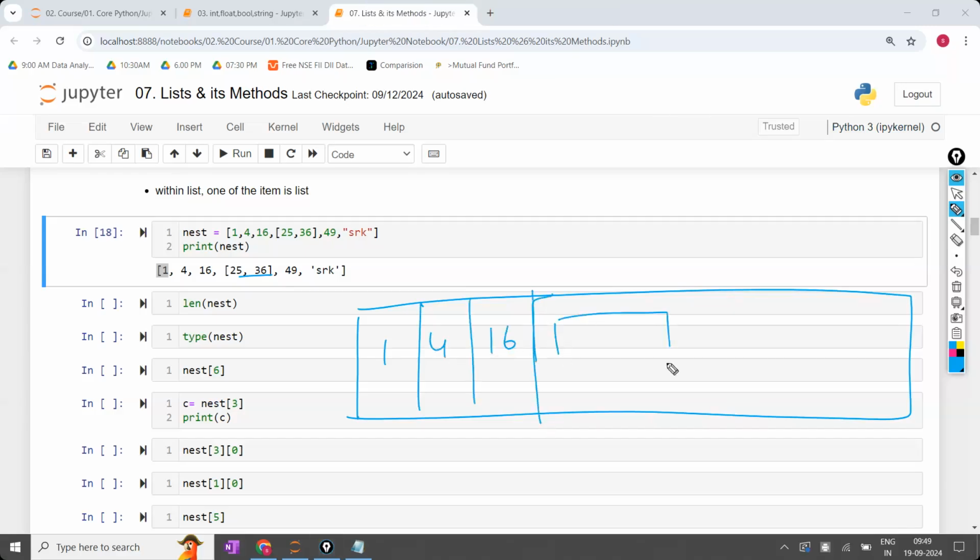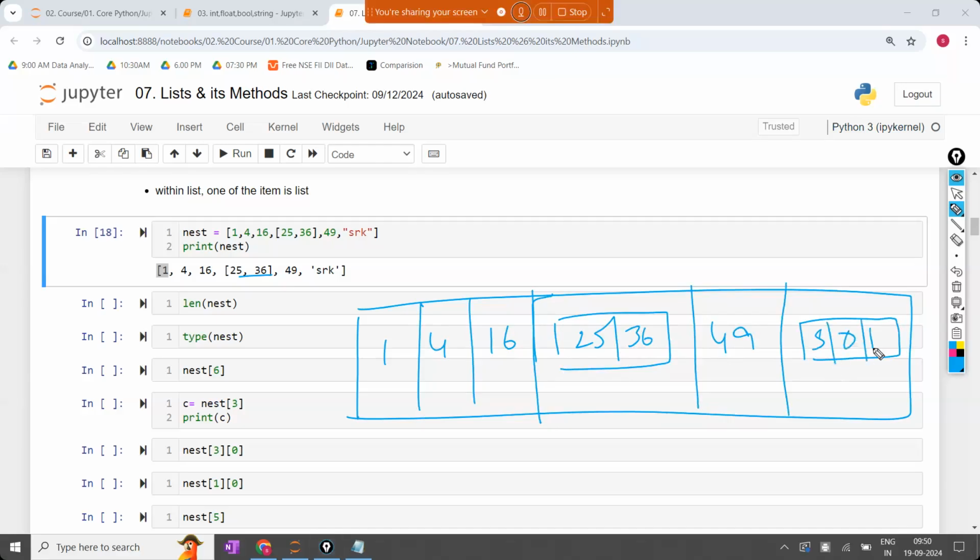Internally, list of 25. List means again a box. 25, 36, 49. For 49, will a box be there? No, because it is an int type. For int, float, boolean, no boxes. Only string and list have boxes as of now. And SRK. This is 0, 1, 2, 3, 4, 5 for the main one. Internally 0, 1. Internally 0, 1, 2.